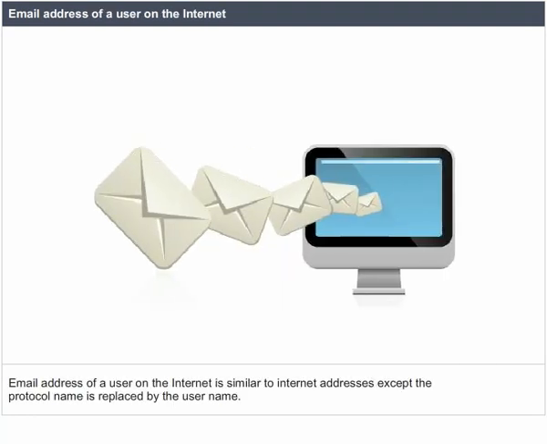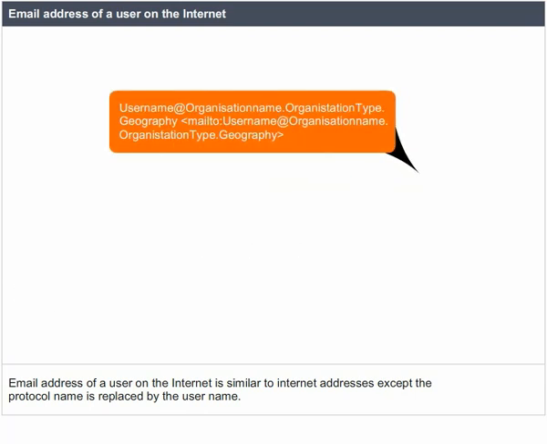The email address of a user on the internet is similar to internet addresses, except the protocol name is replaced by the username. Username at organization name dot organization type dot geography. Mail to username at organization name dot organization type dot geography.